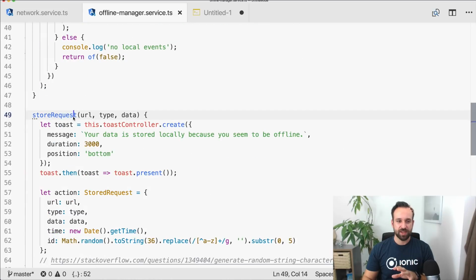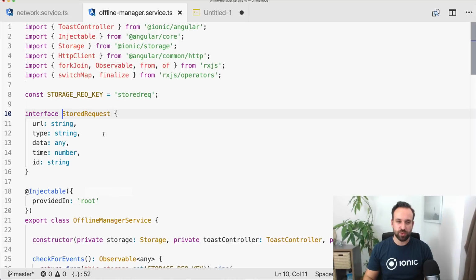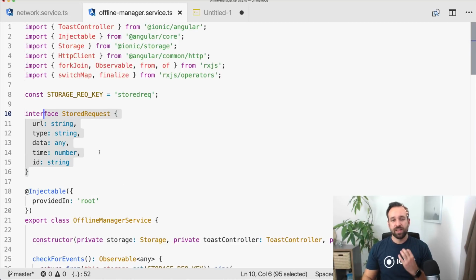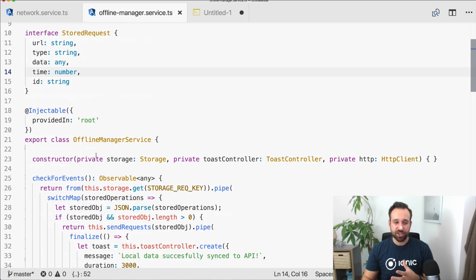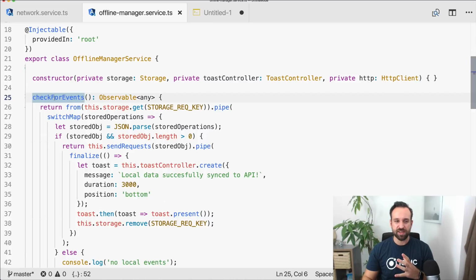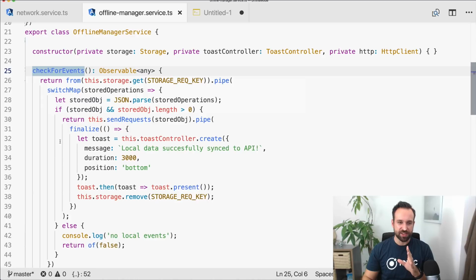So this function, again, creates a new stored request object that we've defined up here, the little interface, and then store it. Once we get back to an internet connection, we will call this check for events function. Which uses quite a few operators.